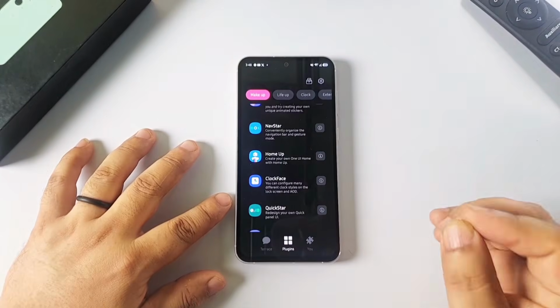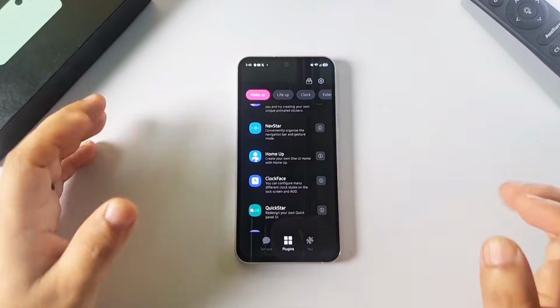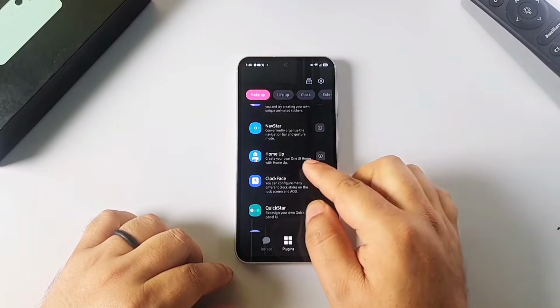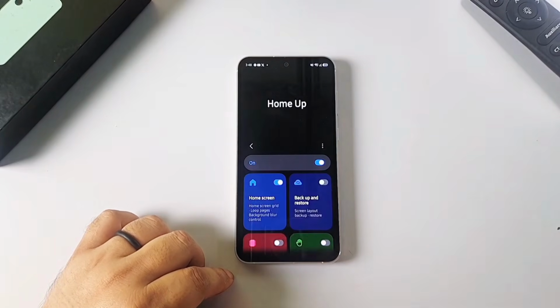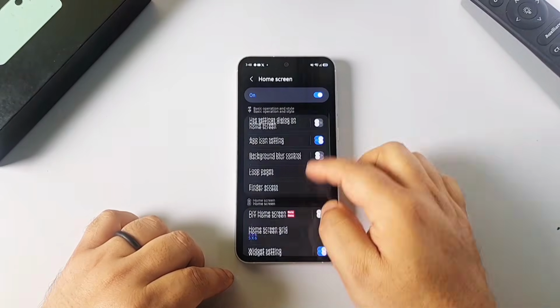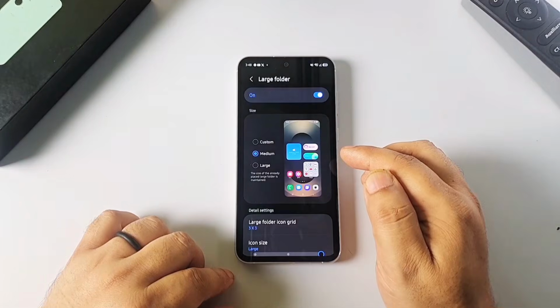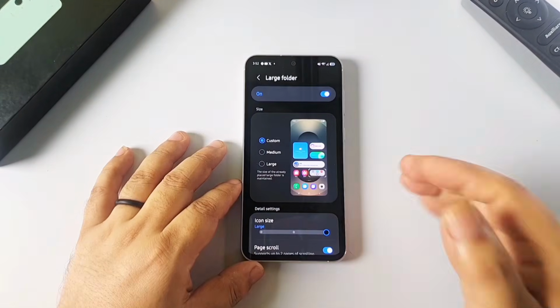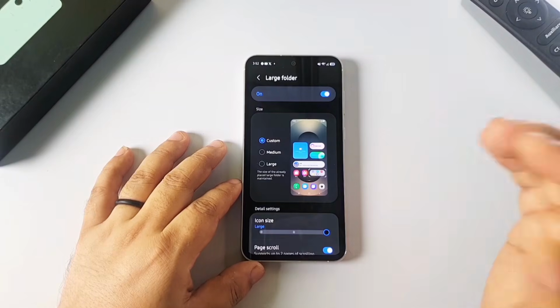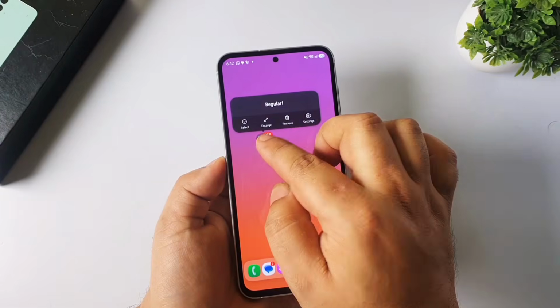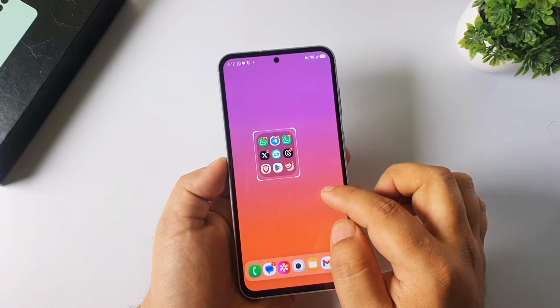Okay, first let's talk about the feature which everyone is talking about right now. Open GoodLock. After that, tap on Home plugin, then tap on home screen. Scroll down, you will see an option called large folder. Tap on it. Here you will see a new option called custom. Tap on it. Now if you select custom, this is where things become really interesting, because now you can resize folders exactly like the widgets.